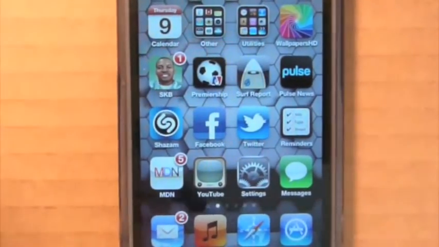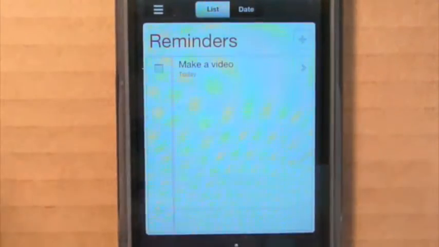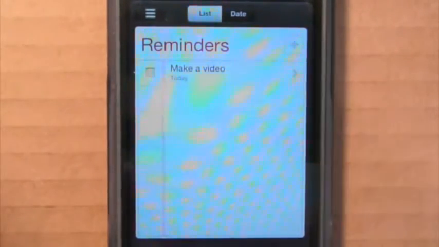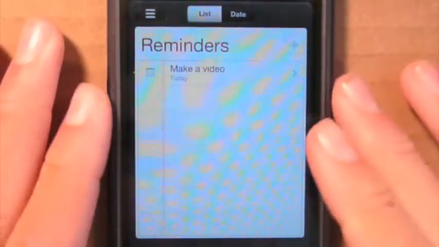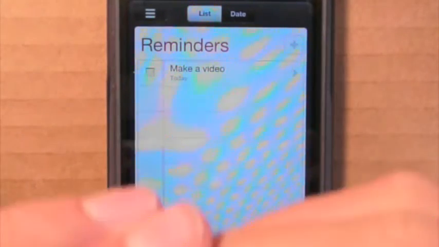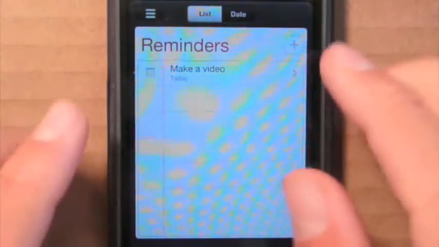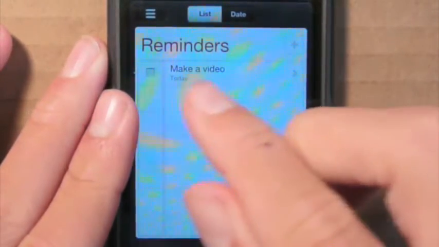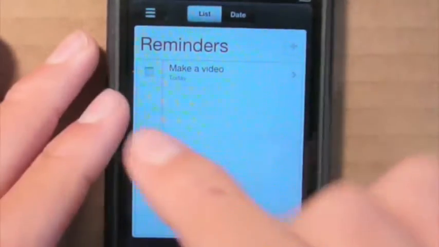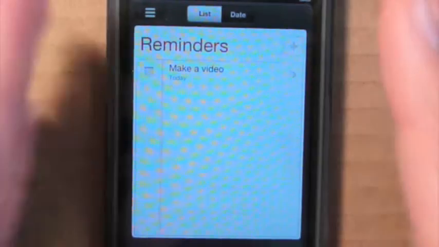So next one is reminders. This will be just a really nice little to-do list / list maker. And this isn't just a regular to-do list with a check mark. This actually gets very intense by having location and timing with it. So right now I did a quick little to-do list. I said make a video and it's due today, and so I can check mark it if I'm done.